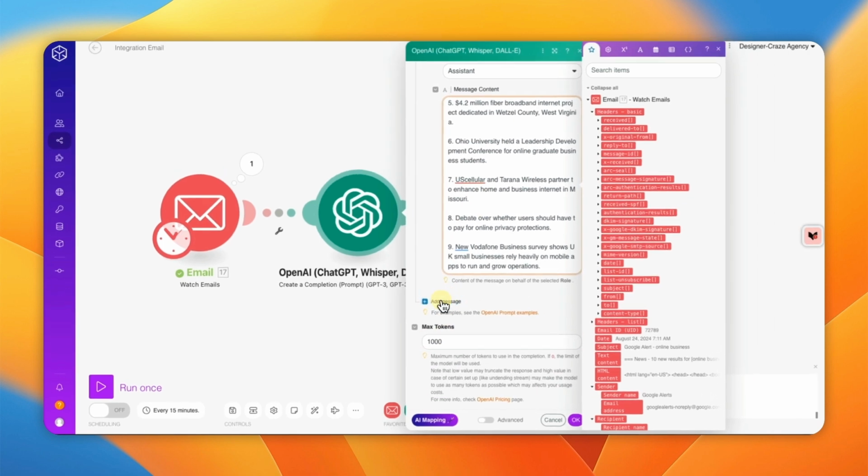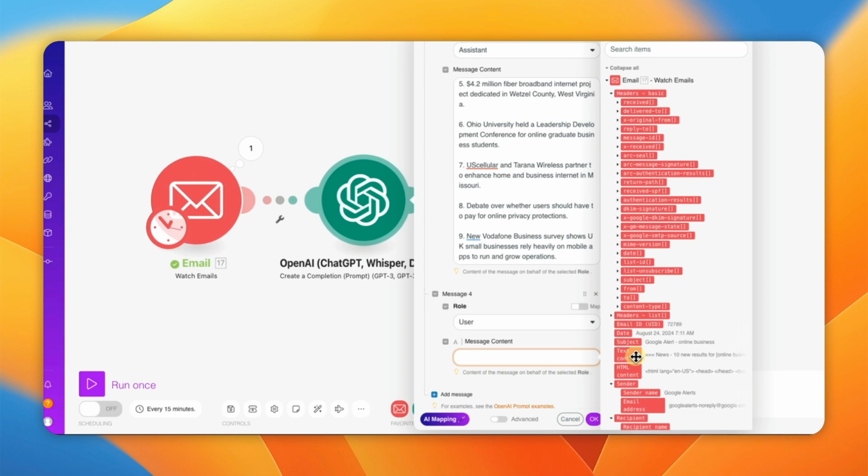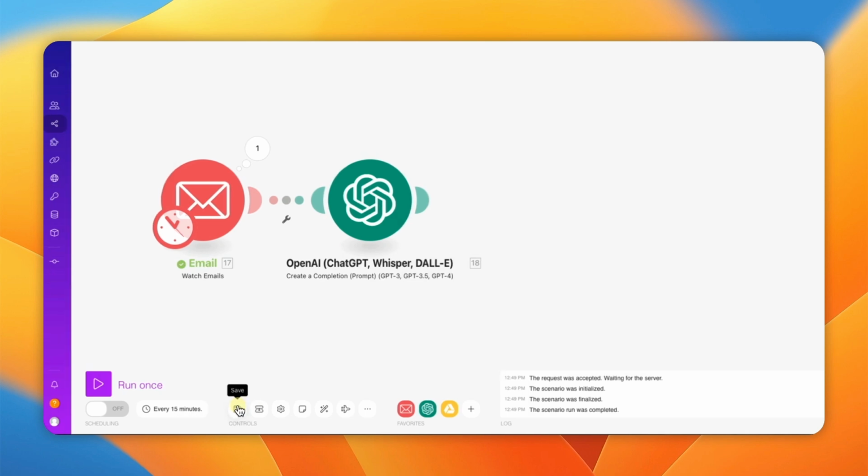Now we're going to add another message, which is the 4th one. And the 4th one is going to be under user. And then we're going to click on this, and then we're looking for text content. We're going to click that in there and put that in there. And we're going to hit OK. And we're going to hit save.